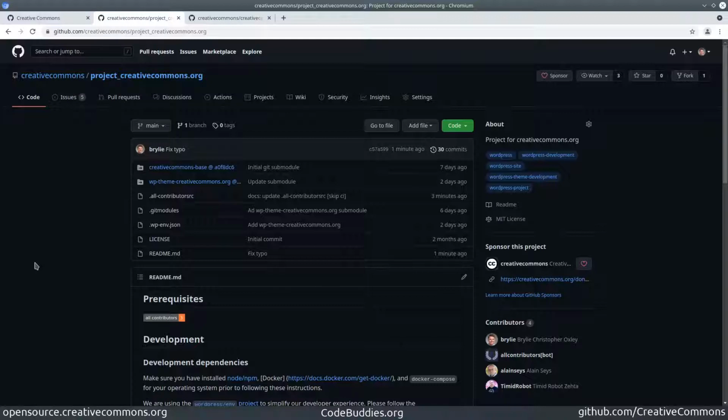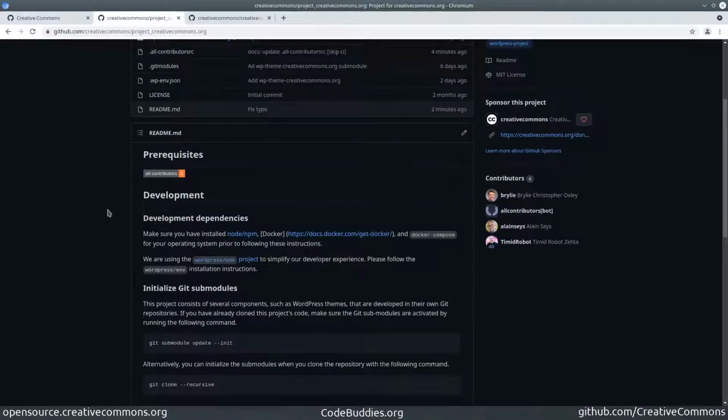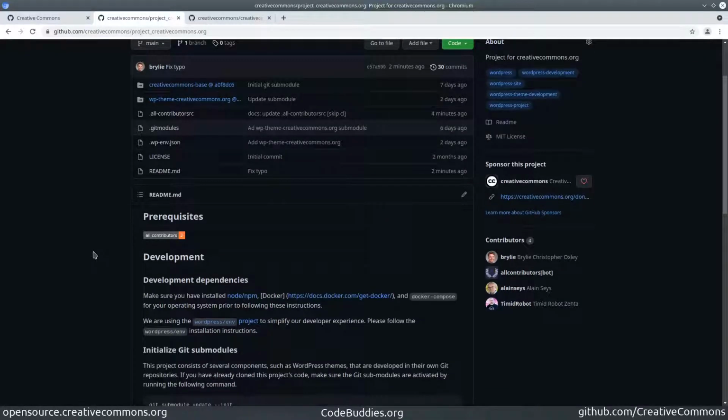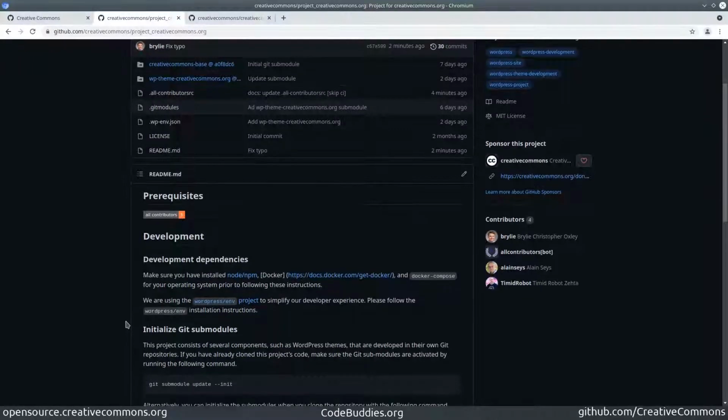The CreativeCommons.org website redesign now has its own GitHub project that combines several sub-projects or sub-modules as Git modules. And today we're going to be working on one of the sub-modules directly. We're not going to be working on the project, but overall, this project, CreativeCommons.org, I believe is the way forward for how we will combine multiple WordPress plugins and themes in an environment.